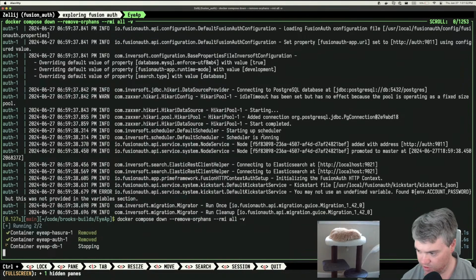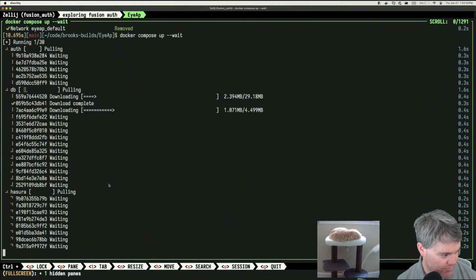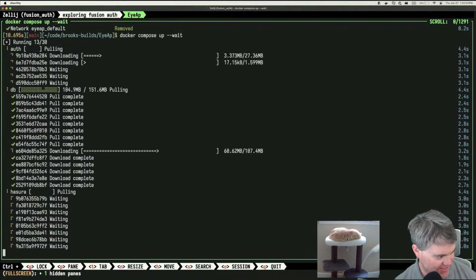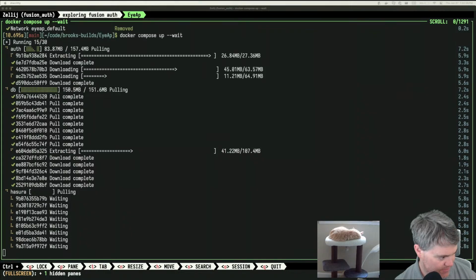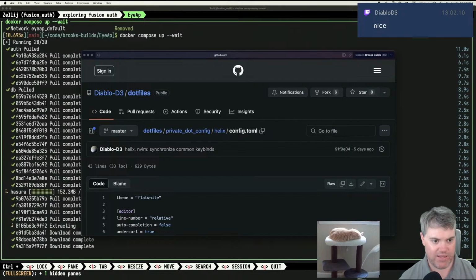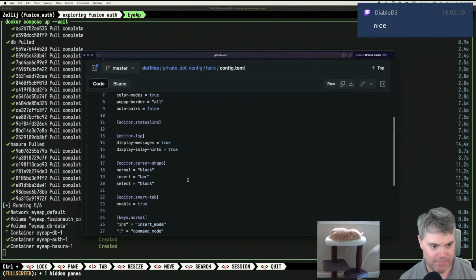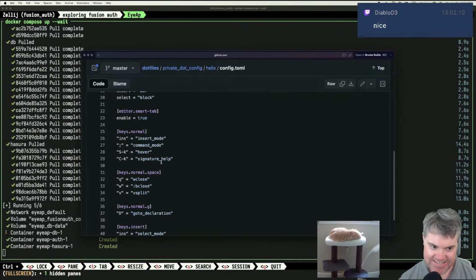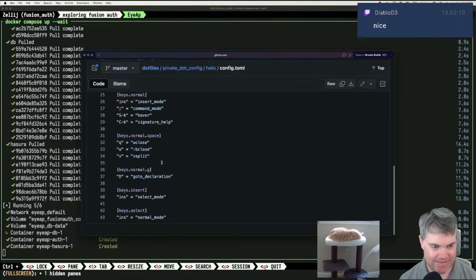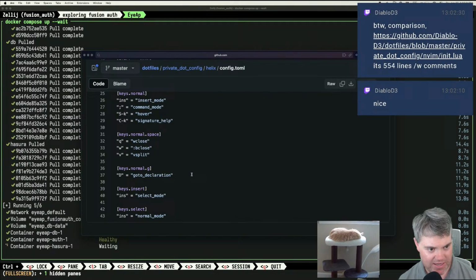Give me a second, Diablo, and we'll take a look at that. All right. I'm running out of time to get this working before my computer shuts off because of low power. But let's take a look. So we got your config.toml for Helix. Yeah, it is nice. We're using insert for insert mode. Interesting. And semicolon for command mode. Nice. Okay.